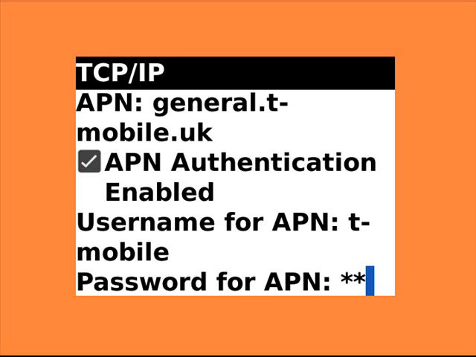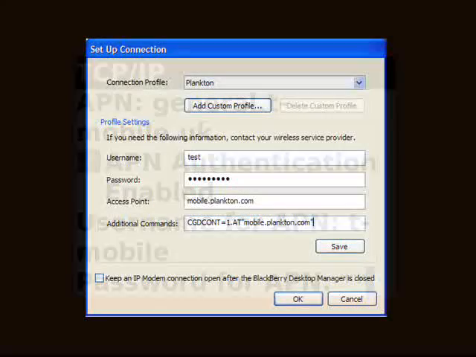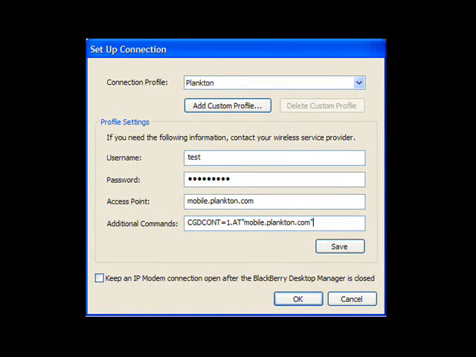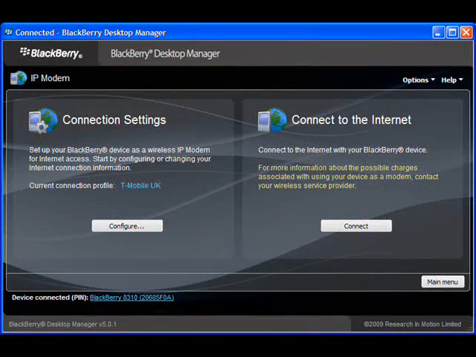The password may be obscured, so you'll have to call your wireless provider for that information if it's required. Similarly, if there is an initialization string required, you'll need to get that from your carrier too. Copy that to the Additional Commands field. When completed, click Save, then OK. For your convenience, we will provide most of the settings for the wireless providers in the UK at the end of this video, but you may find you still need to contact your wireless carrier if an initialization string is required.